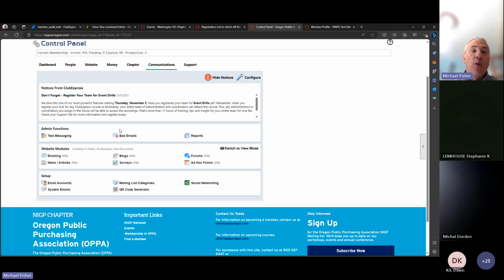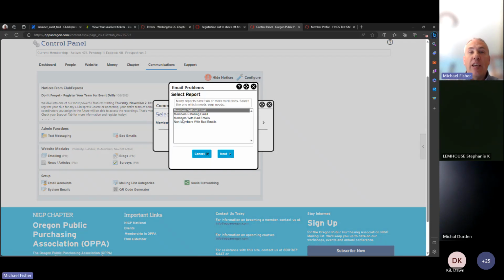And then if you go to reports under communications, you can also print out the list. So you can say, you know, members with bad emails right here. And you can print out the list. That way you can distribute to a couple of people, break it up and say, hey, let's reach out to these people and find out what's going on.